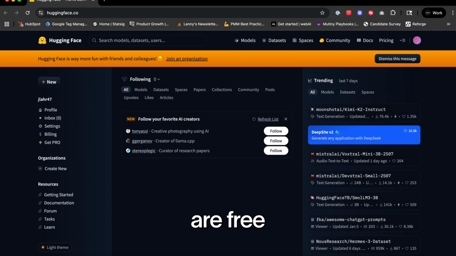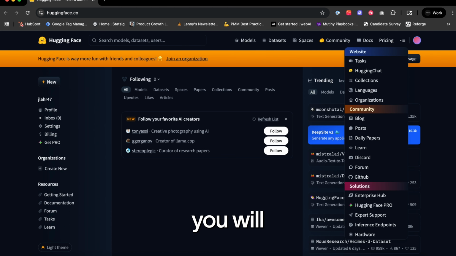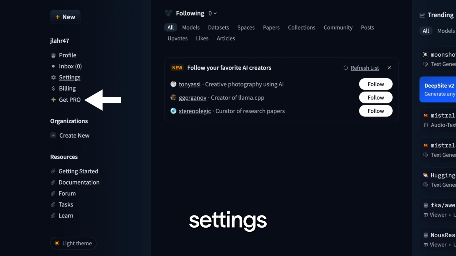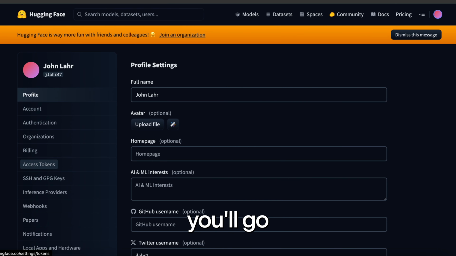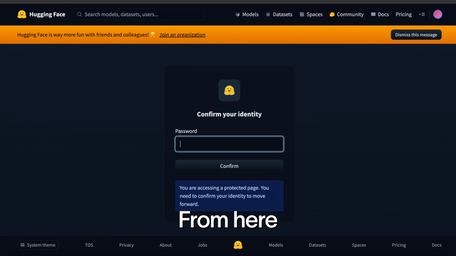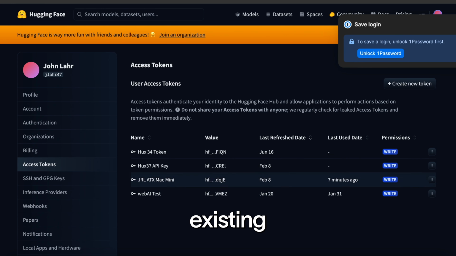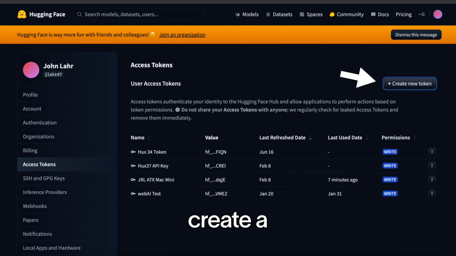Hugging Face keys are free to create and fairly straightforward. Once in there, you will navigate over to the left sidebar where you can select your settings, and inside of settings, you'll go to access tokens. From here, you will log into Hugging Face or create an account if you don't have one and see your existing access tokens. You can then create a new one.